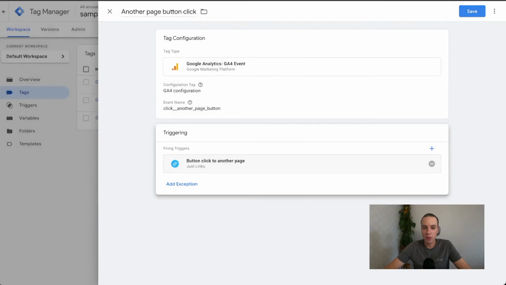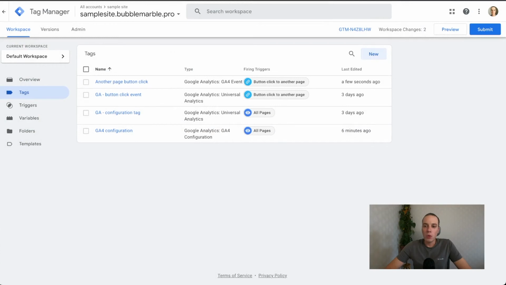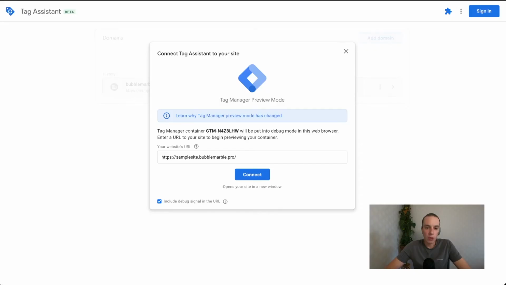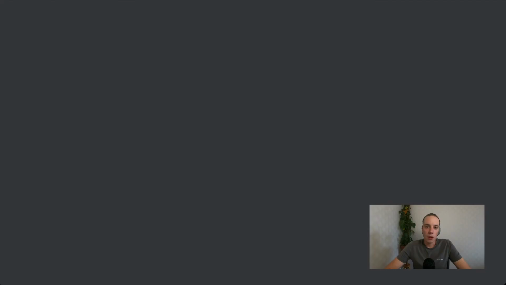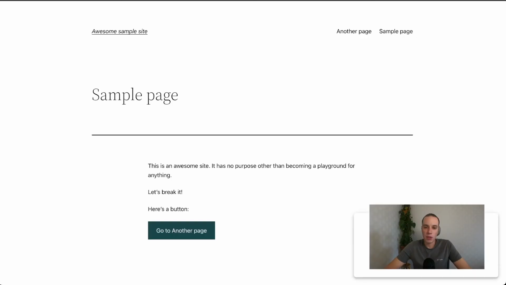So that's pretty much it. This is as easy as it works. So now we can preview those 2 changes on the website and see if that works. So we connect to the website. We wait for the tag assistant to actually connect to the site.